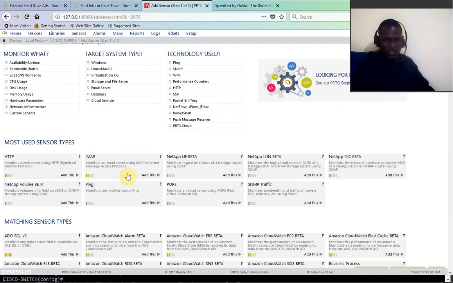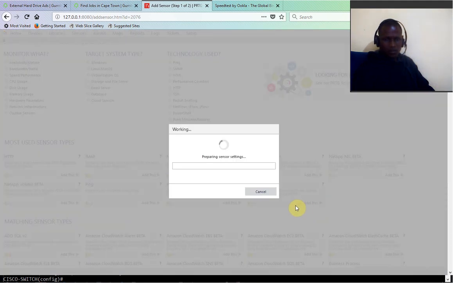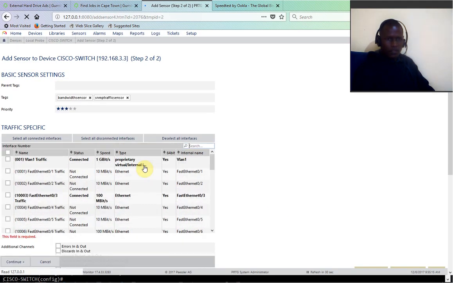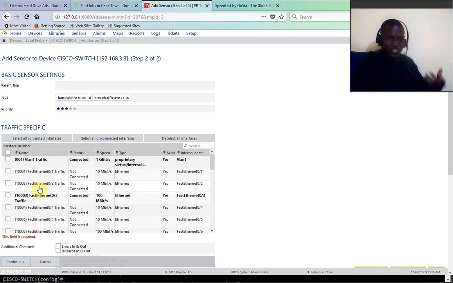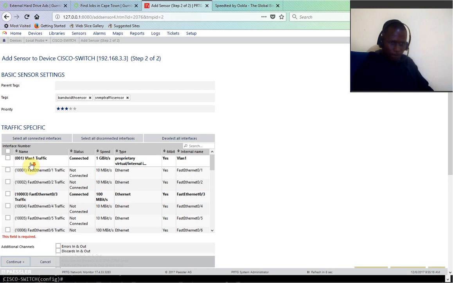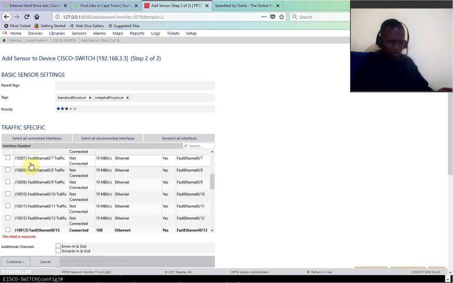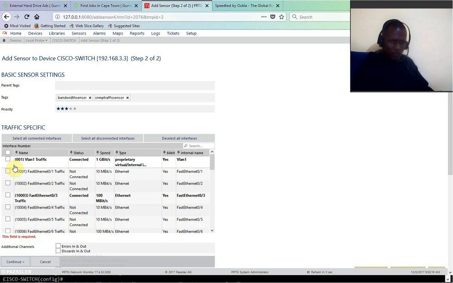I'll add possibly this one, SNMP traffic. It should be added as well. Let me just click continue here. Okay, sometimes it will need you to configure the port that you want to go for traffic, because as you can see here, there is some traffic which is active. There is this one here, which is active, and there is VLAN 1 traffic active as well. So you can choose the active ones, or you can choose the ones which are not active as well. But I'll take only the ones which are active here.